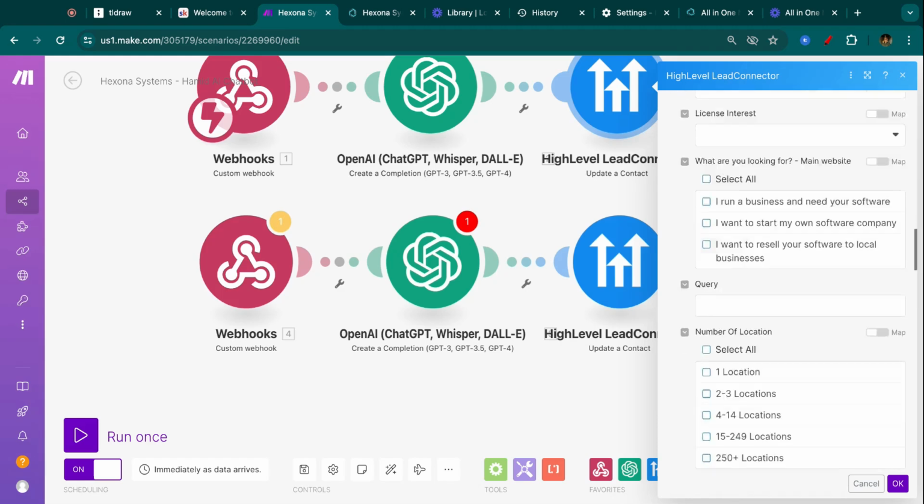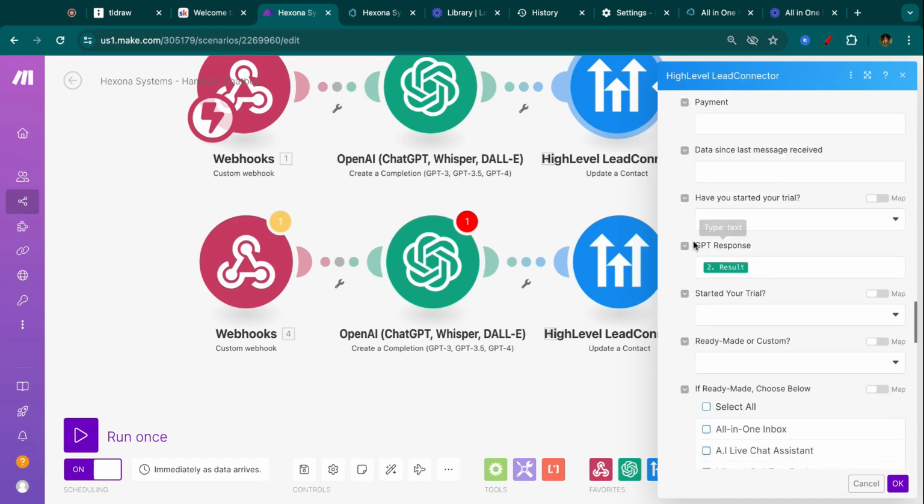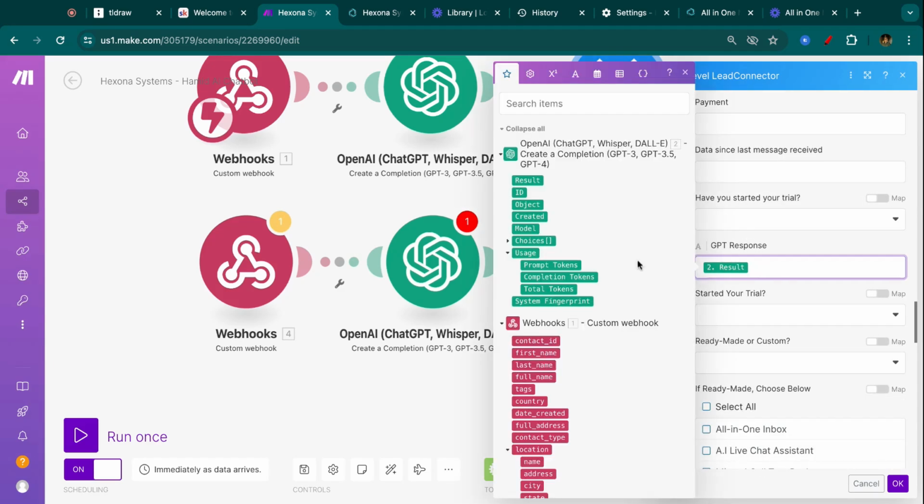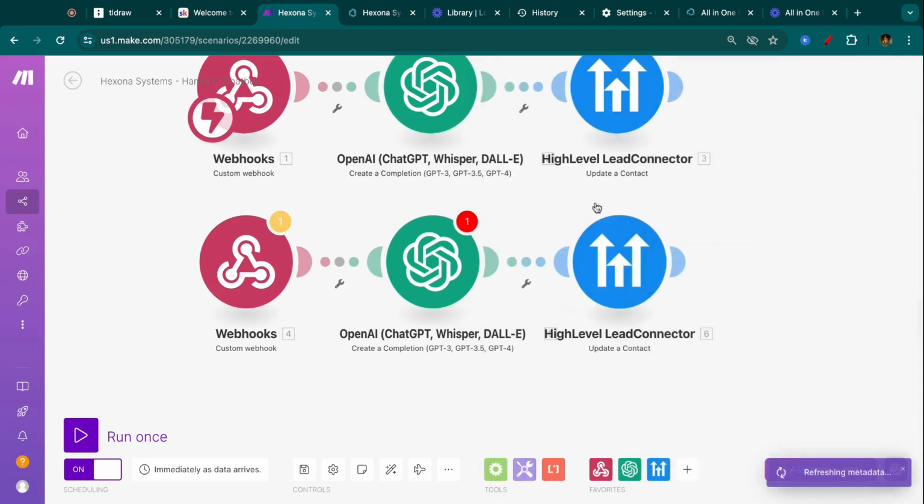But the important part and what you care about is scrolling down to GPT response. So for GPT response, you're going to input the result of OpenAI's, whatever it came up with. Put that variable inside GPT response and click OK. Now this is done, you just save it and proceed.